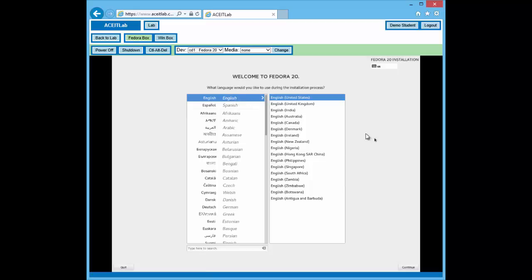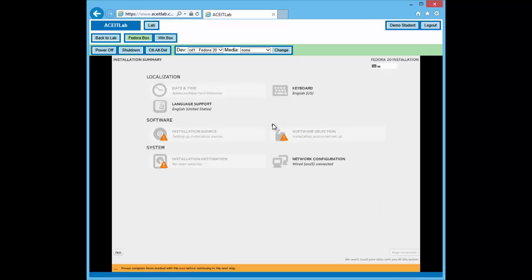You'll notice I have a kind of a trailing cursor here. You can see the local cursor and the remote cursor, and one's a little bit behind the other. I'm sure I don't need to explain which is which, so I can just go through the installation here and treat the machine as if I were sitting right in front of it.